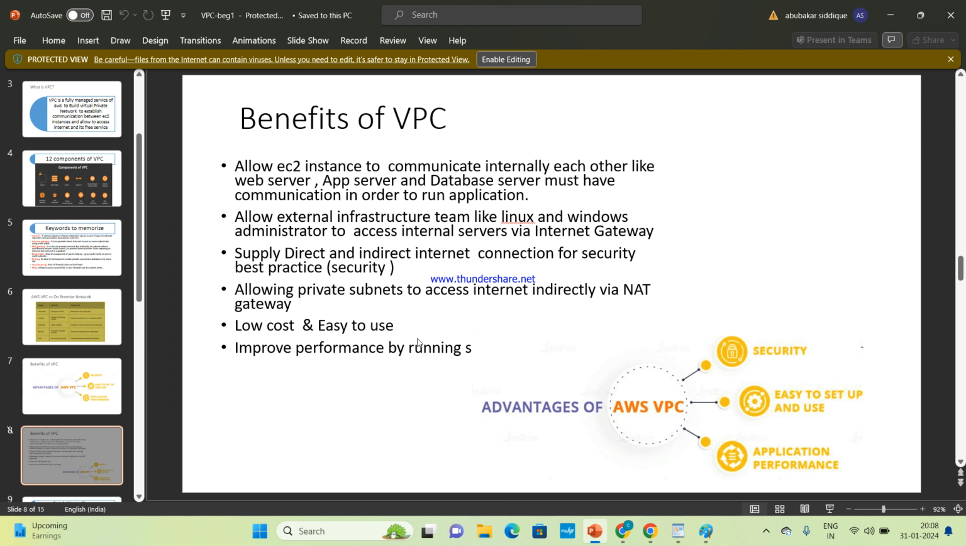Now it also supplies direct and indirect connection for security reasons. NAT gateway and internet gateway provide direct and indirect internet connection. It also allows private subnets to access the internet indirectly via NAT gateway.